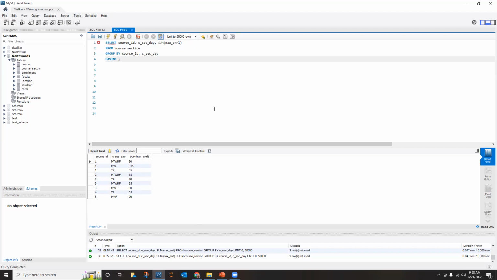So if I say having, and I use the same group function as I do up in the select, right? Having sum of max enroll greater than 35. That filters out everything 35 and lower. Making sense?